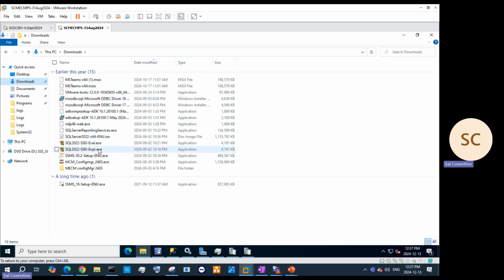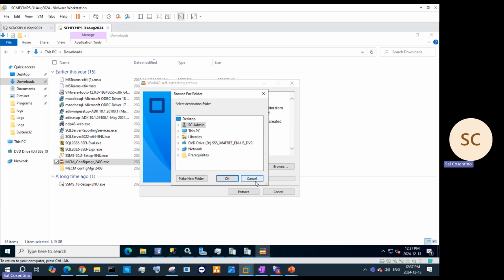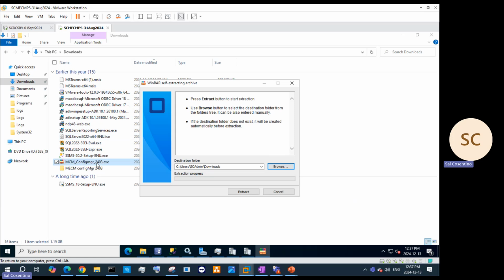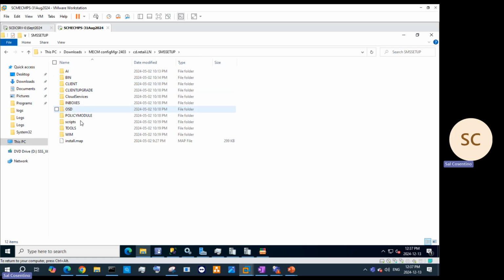Should have it here. So if I open up the configuration application here, to browse, I could extract it. If I extract it here, this is going to go into my downloads folder, which is right here. So if I go here, and I go to SMS setup, and I go to tools, it's within our tool.